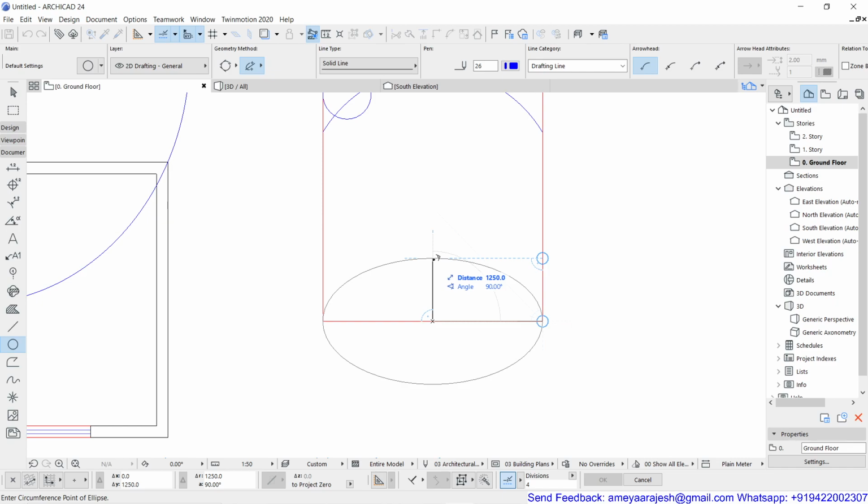You can specify distance. In my case, the distance which is getting delivered is 1250. So either I can go for typing the distance and direction correctly, or otherwise I just have to be precise while picking the point. Okay, so I'll pick that point. Now, once the point is picked, what is the condition? That you have to preserve some portion of this ellipse as an elliptical arc.